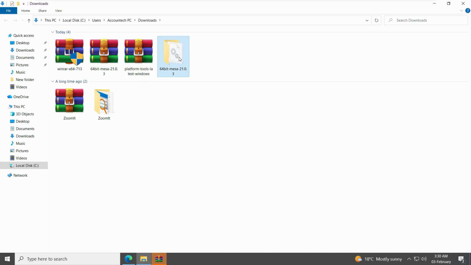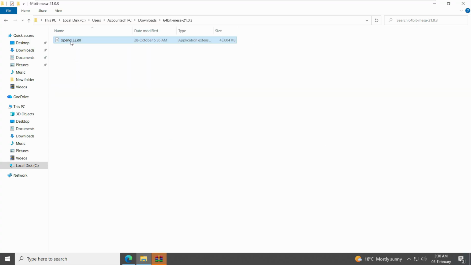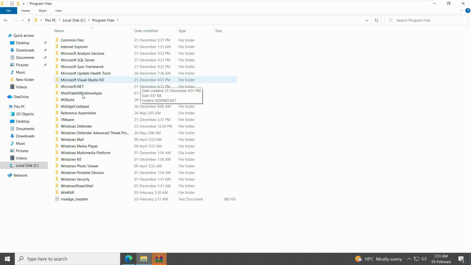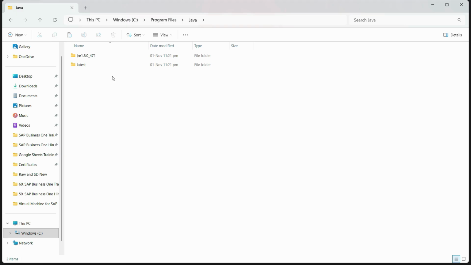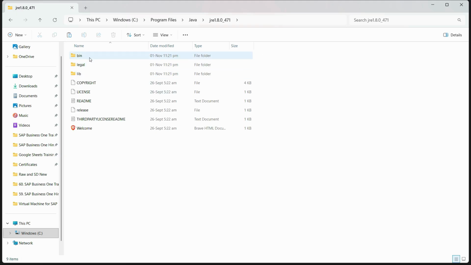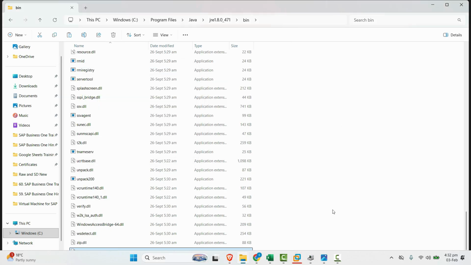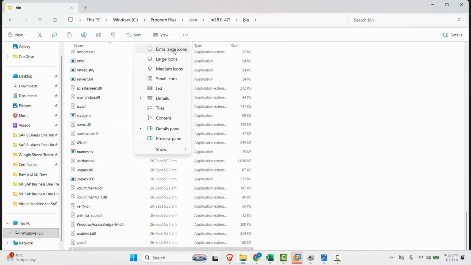Once we have this folder, just click on that and we will find OpenGL32.dll. Just copy this, Control C, go to This PC, click on the C drive, go to Program Files, go to the Java folder if you have that. So here's the Java folder. Go to JRE 1.8, click on bin and just paste that. It will ask you whether you want to provide administrator access to copy this file. Click yes, continue.